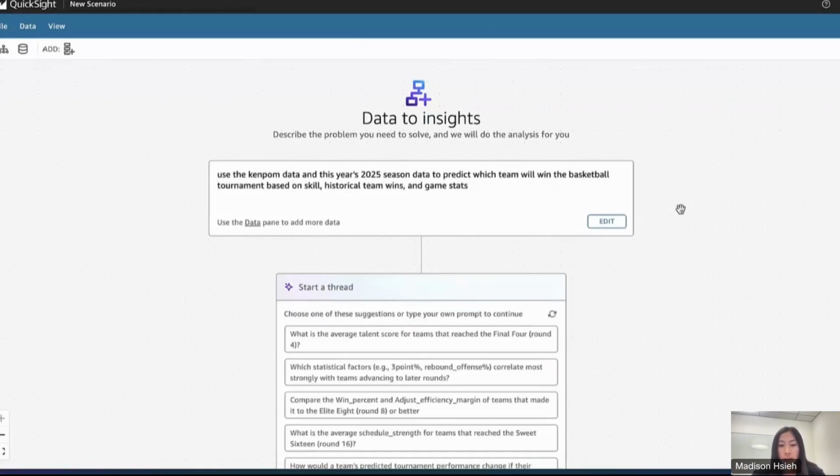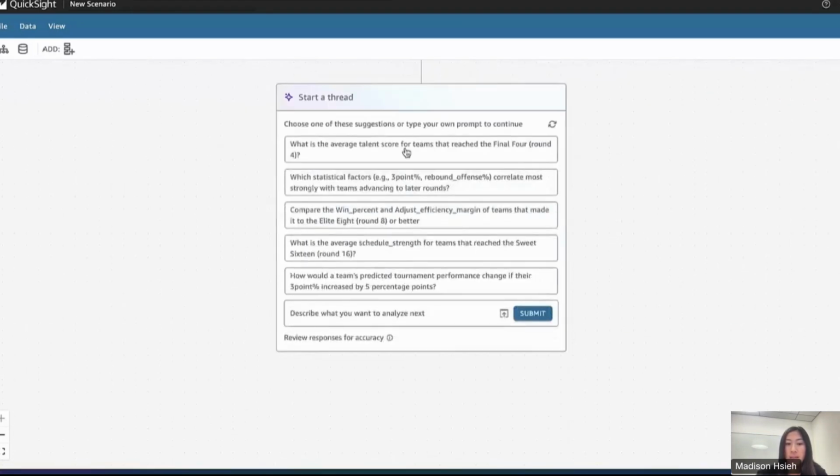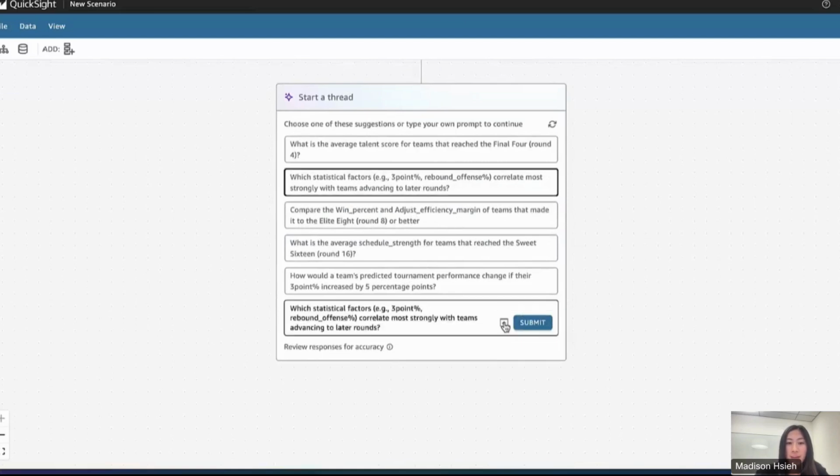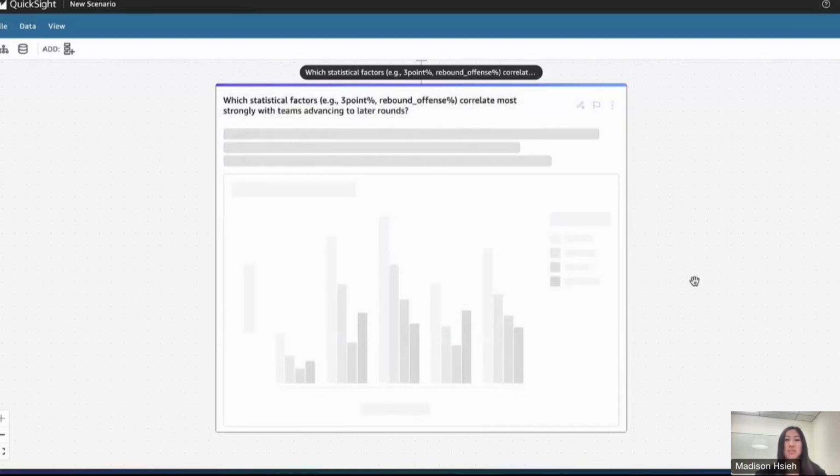Okay, so let's take a look here. I see: what is the average talent score for teams that reach the Final Four, which statistical factors correlate the most strongly with teams advancing to later rounds. That's pretty interesting. Compare win percent average or adjusted efficiency, and then what's the average schedule strength. I think I want to do this. Let's see. I'm going to go ahead and pick this second one. I definitely think we'll want some statistical facts about the gameplay, so 3-point percent and rebound offense percent, which correlate most. That seems the most relevant to my prompt in the beginning.